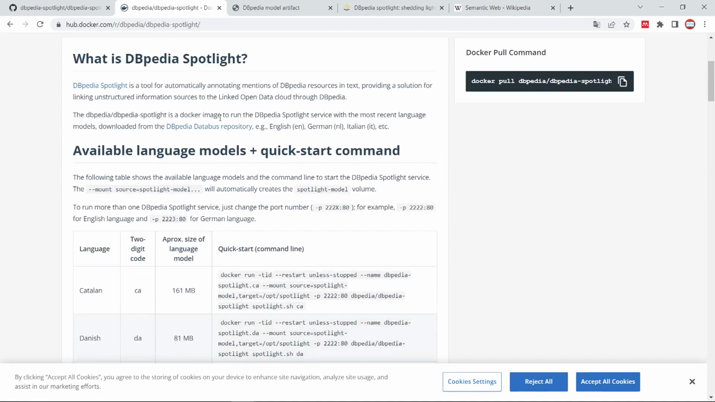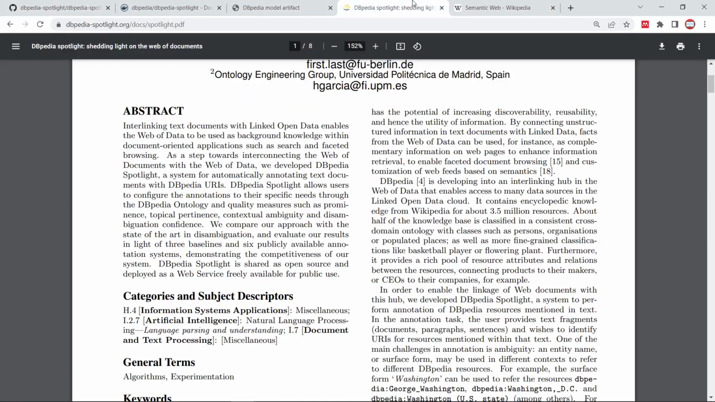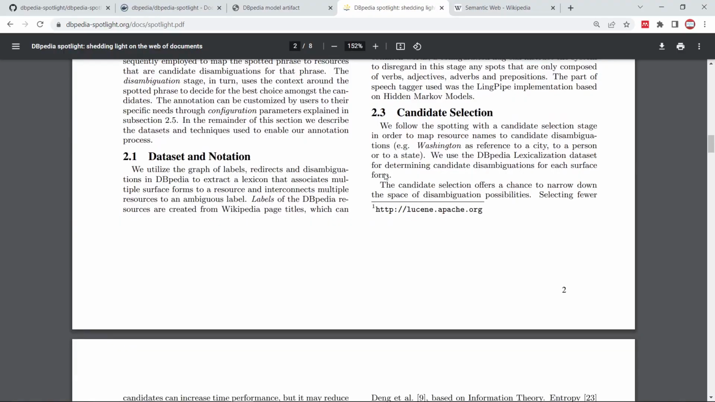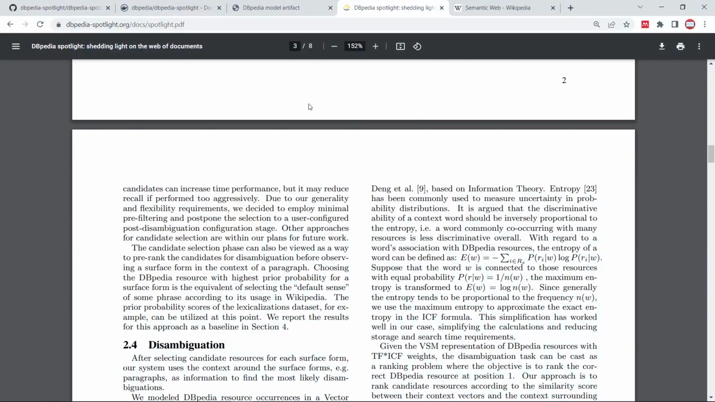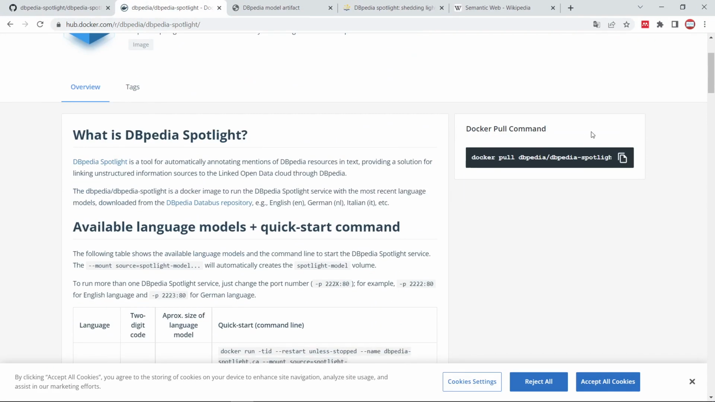This is the scientific paper of DBpedia Spotlight. If you want to read about it, it's pretty important. And this is the Docker image. So the first thing that you should do is the pulling. You should pull this Docker image.